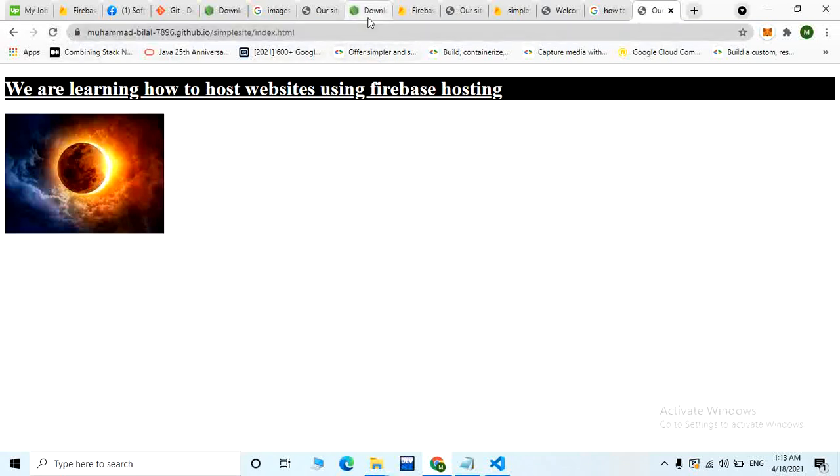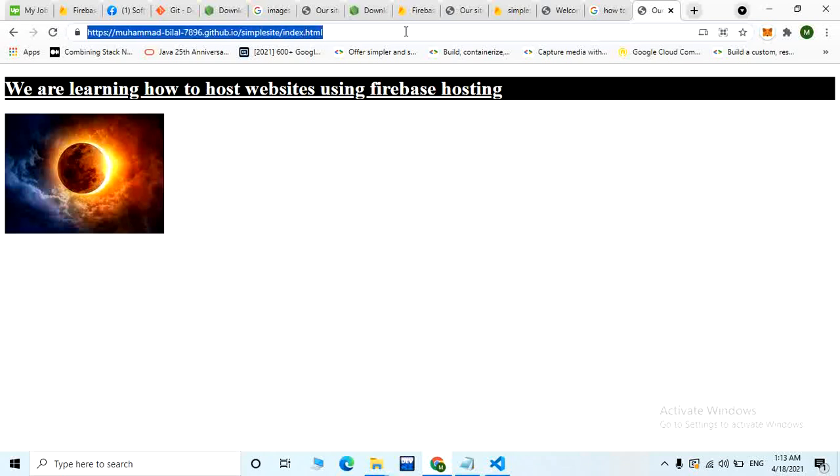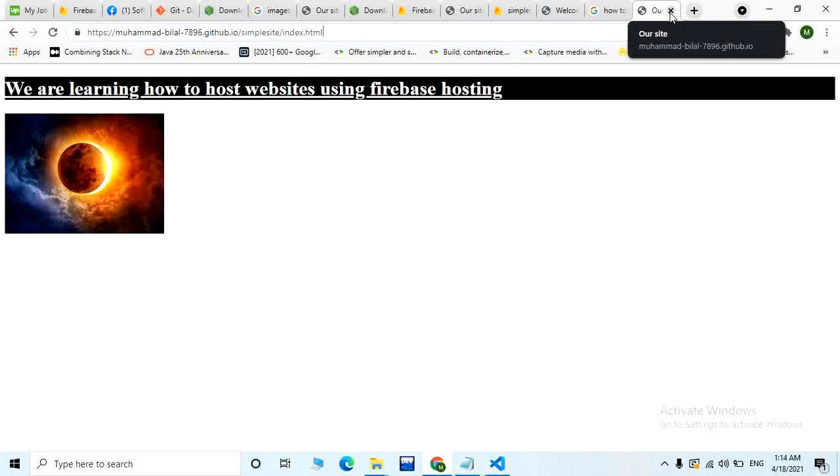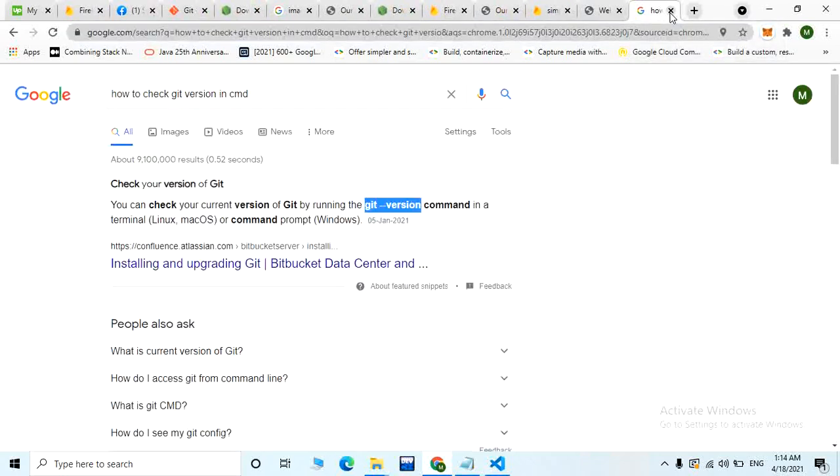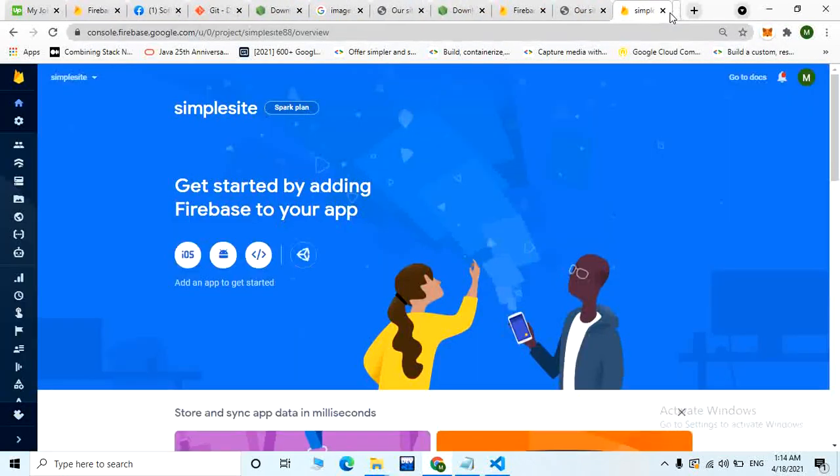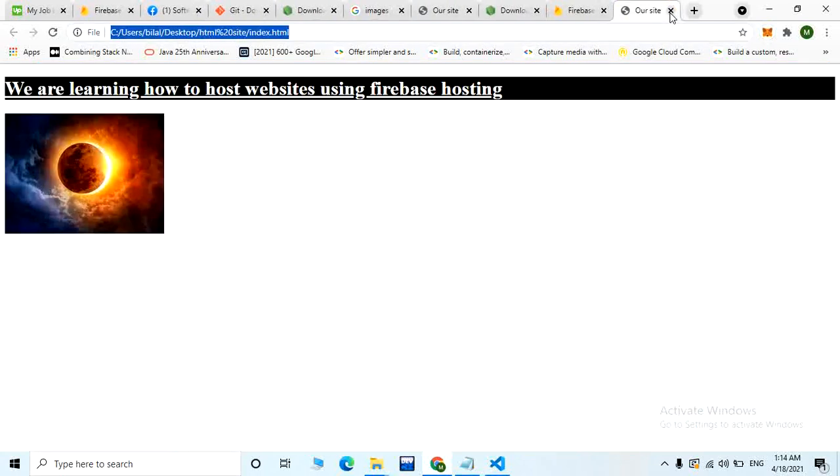So our repository is successfully hosted. Our site is successfully hosted. This is a link. You can access this link from anywhere across the world. So that was what I wanted to tell you. You can host any HTML, CSS, JavaScript files or any web development project like this on GitHub pages or on Firebase or whatever platform you prefer.